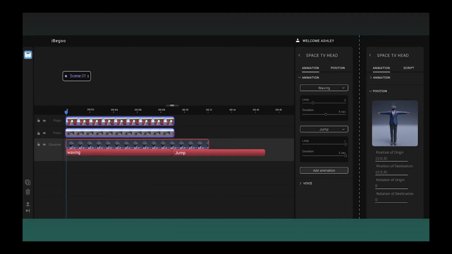As I said, character definitely gets the animation. You can click the clip and select the animation, like how many loops you want it to do, or you can also adjust its duration.